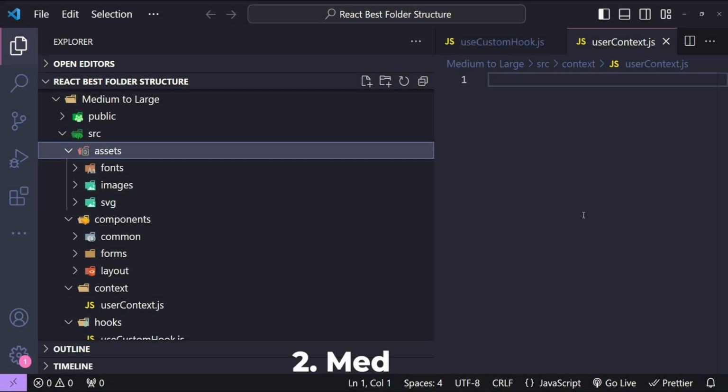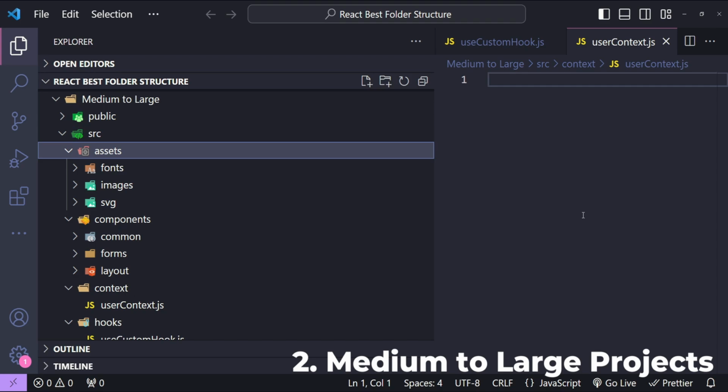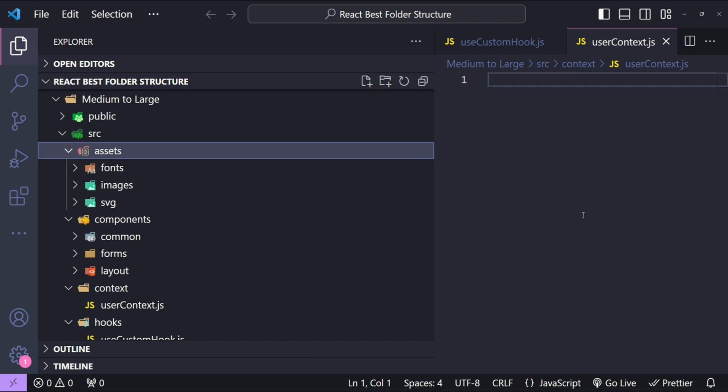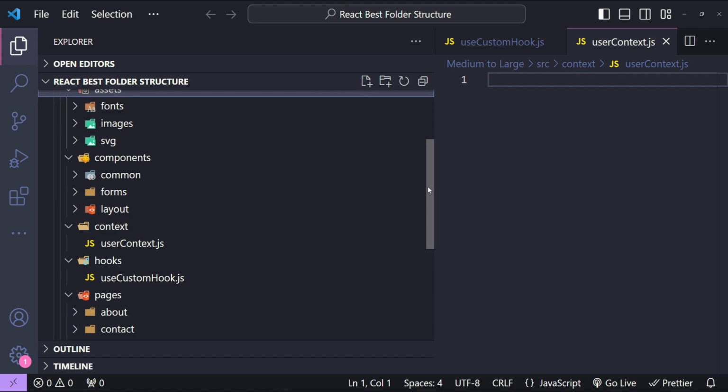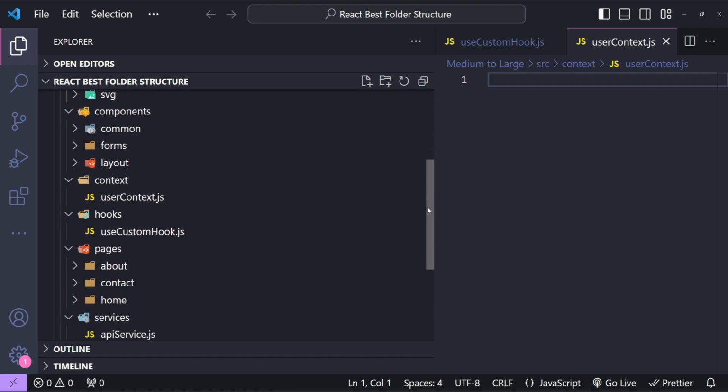The second folder structure is for the medium to large applications. As applications grow in complexity, organizing files in a more hierarchical and modular way becomes way more essential. This structure helps manage a larger number of components and allows for clearer separation of concerns.